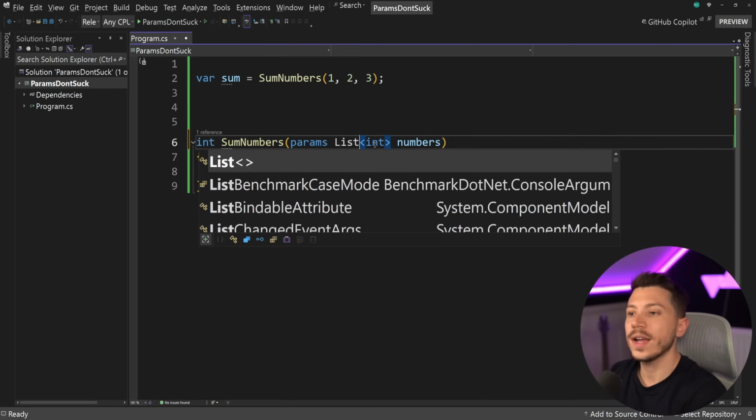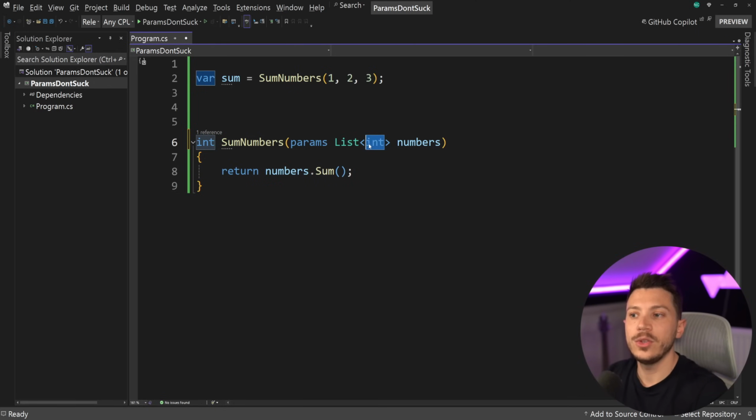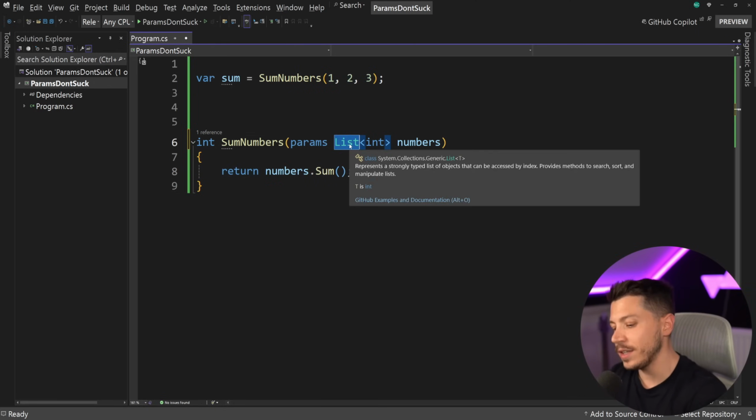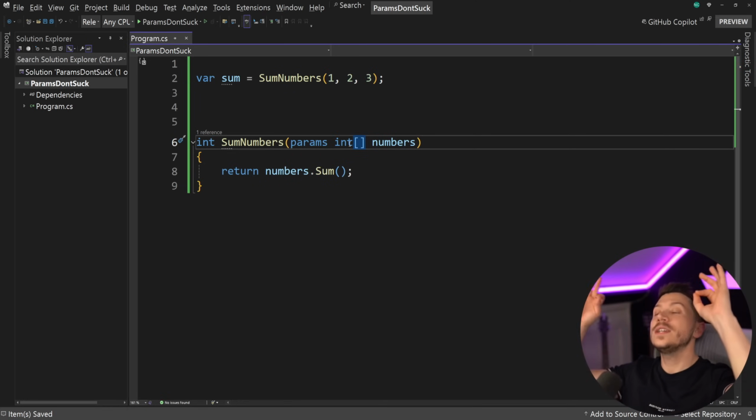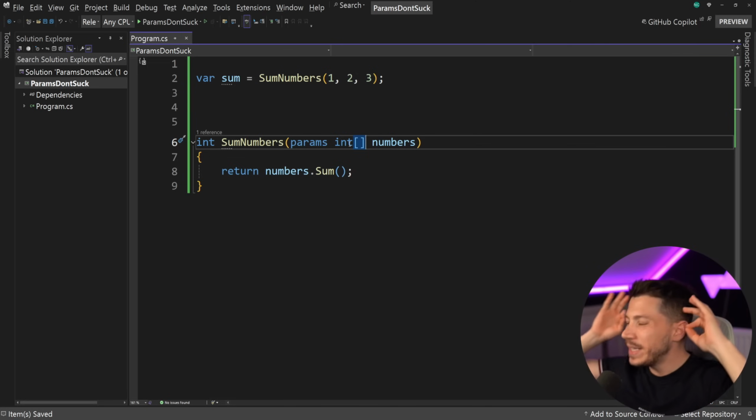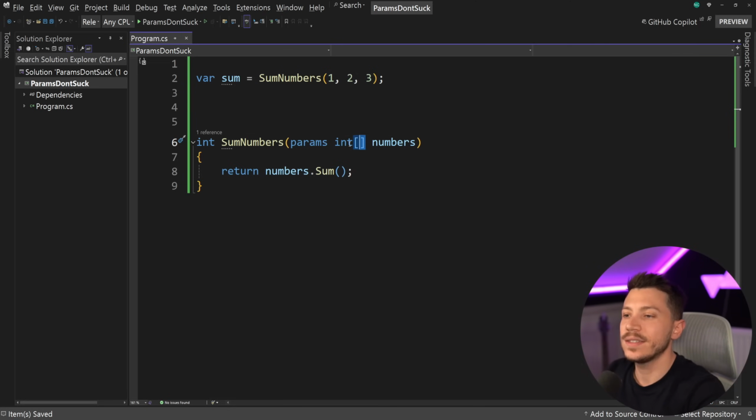This will also work with lists. So if I do that and I pass the integer, this will work. It still works with arrays, of course, so I can still have an int array as well. And the coolest thing and the best thing about this by an absolute mile and a half is that you can now also have spans.